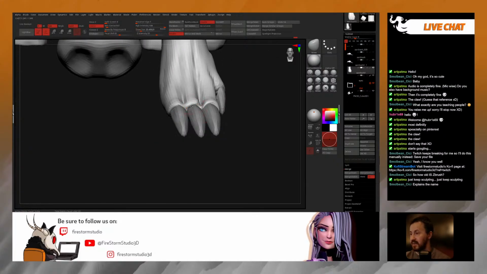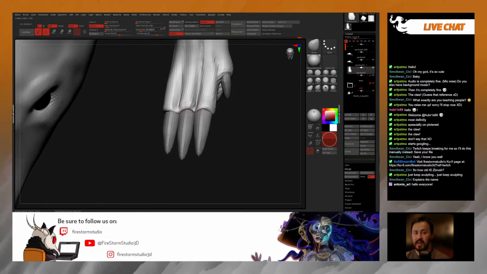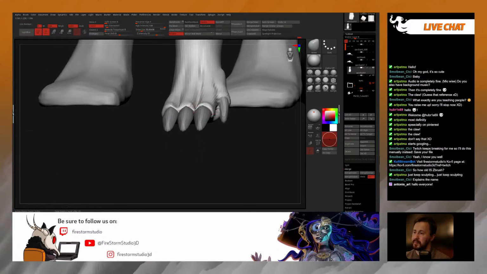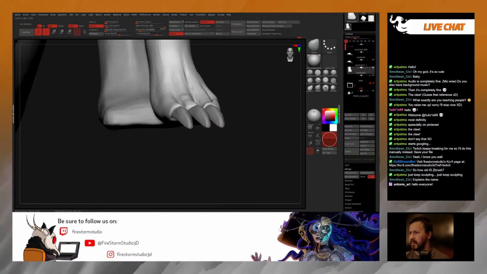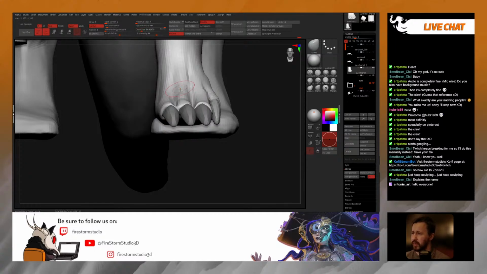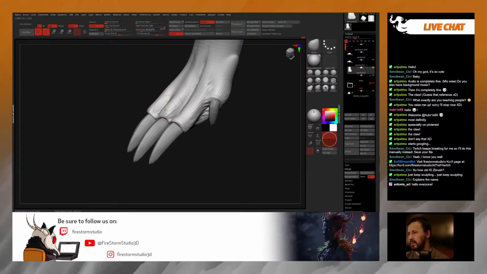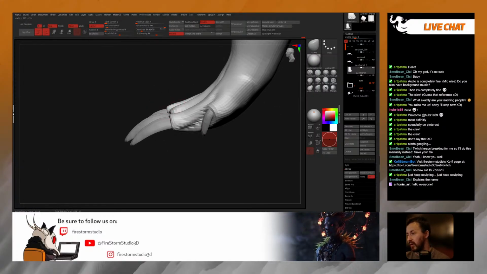Explains the name. Yes, exactly, because the whole idea is it was supposed to be 2.5D. Antonis, hey, Antonis. Thanks for joining. Zbrush uses something called pixols, which are kind of similar to voxels. And that's why it's able to kick around hundreds of millions of polys fairly easily without falling over on itself.